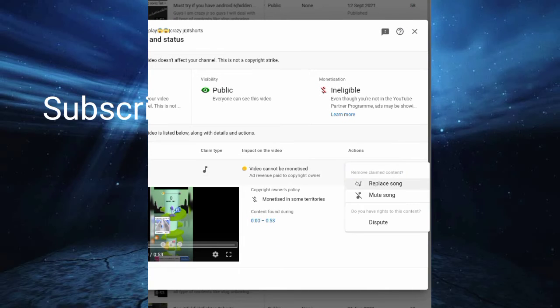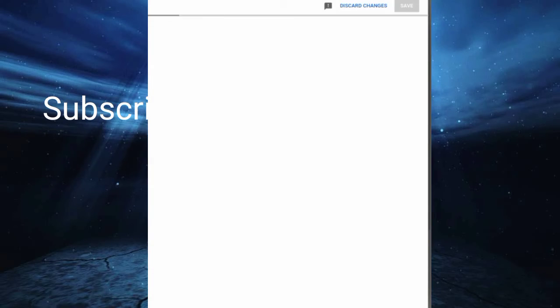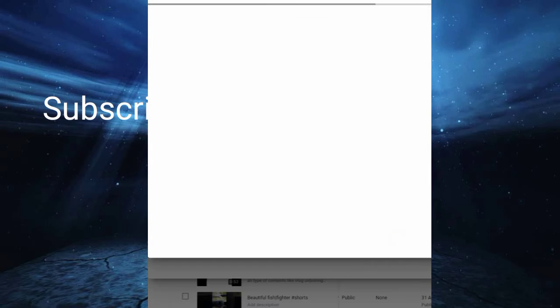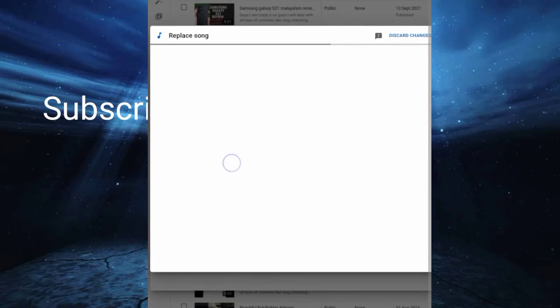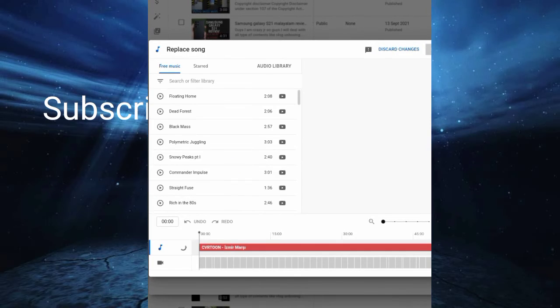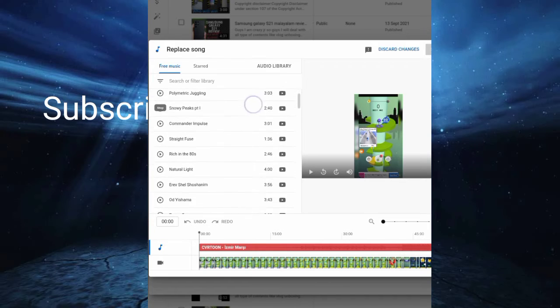Click on mute song or replace song. I am choosing replace song, and here you can see the songs are loading, some which are free to use, and these songs will not give you copyright claims. I just zoomed in. From here choose any song, and play that song to see if I like it or not.